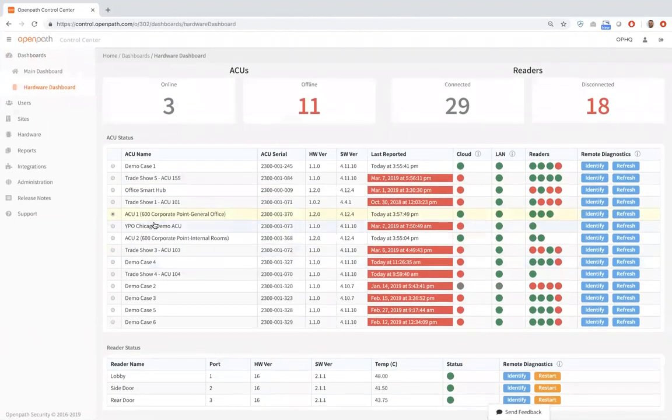So if we want to take a look at just the general ACU, the access control unit for our office, you'll notice a couple things. One, that it is completely connected by a cloud, by your local area network, and we have 3 readers that are currently connected. You have the ability to configure 4 to it, but we've selected 3 in this scenario, in which you can see here the lobby, the side door, and the rear door are all available. With the latest software version, you even get it down as far as the temperature of the reader itself. So a lot of really great data that you can gather right from here.